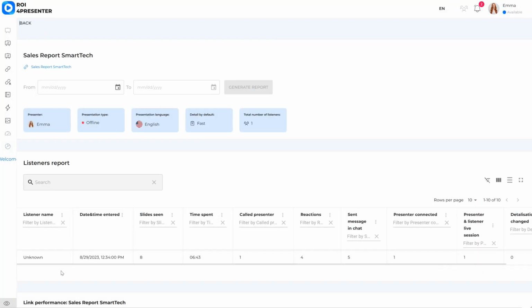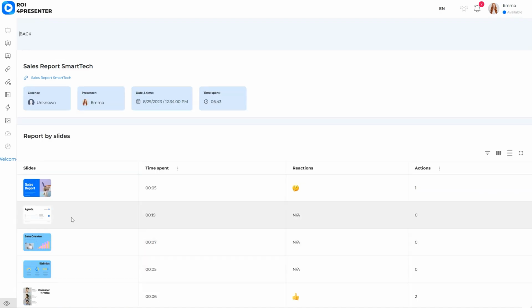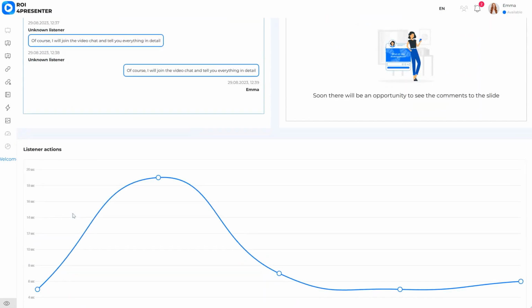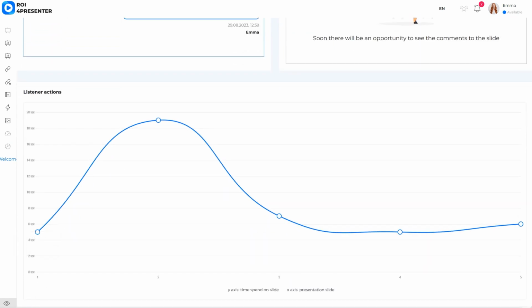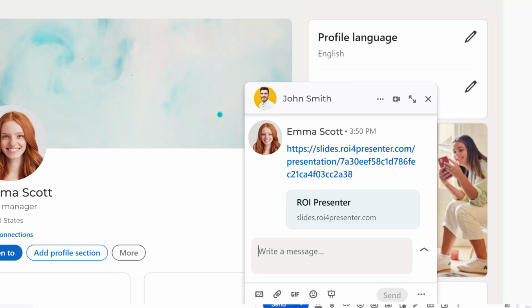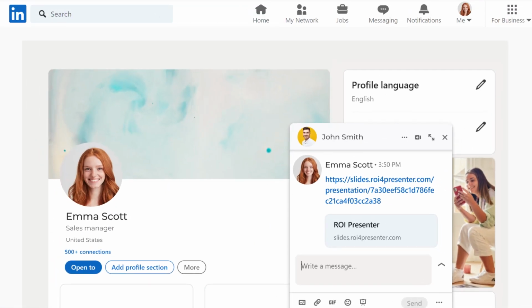The product provides detailed information on how your listeners interact with your presentation, which slides are most engaging, and helps you make your presentations more effective. You can quickly create personalized messages for your contacts in your mail or LinkedIn with the Chrome extension.